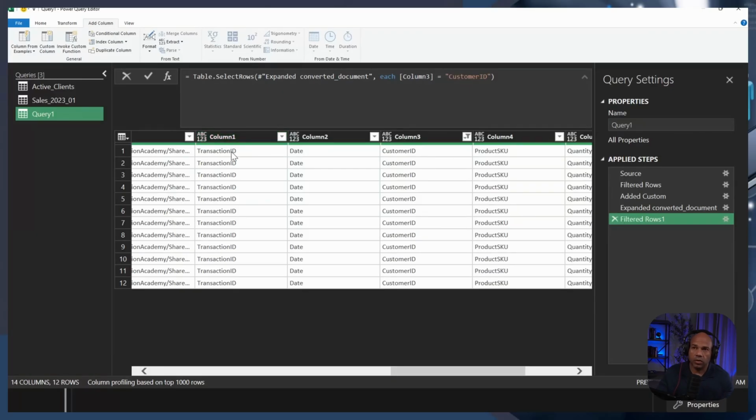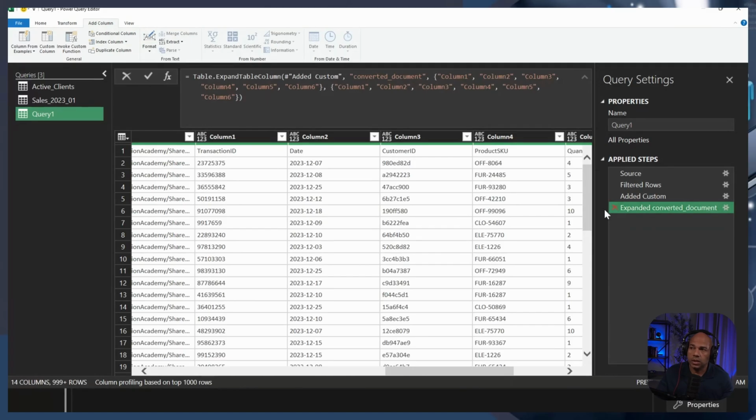So let's say that in one of the files, somebody changed transaction ID to the 3rd column and customer ID to the 5th column, while in the other files, they are all aligned. Well, if it's column 1, column 2, column 3, it's just going to combine whatever is in those columns. It's not going to take into consideration the name of the actual header. So this doesn't work. We need to go back and undo this and undo this.